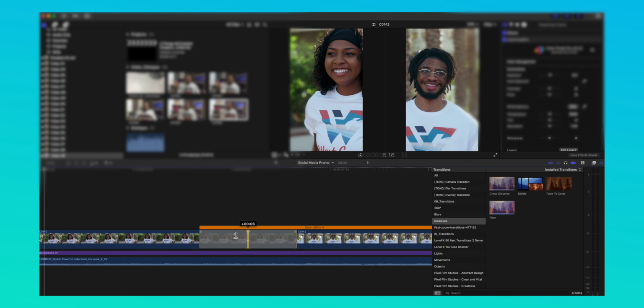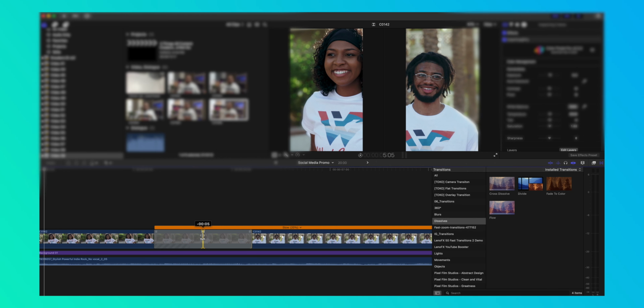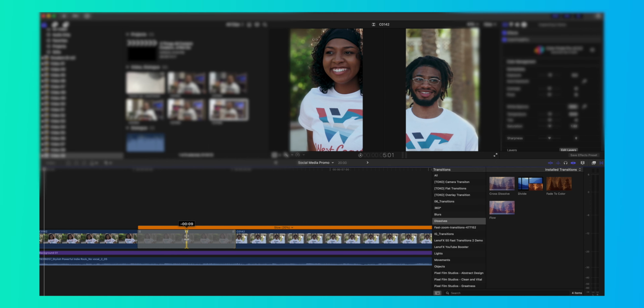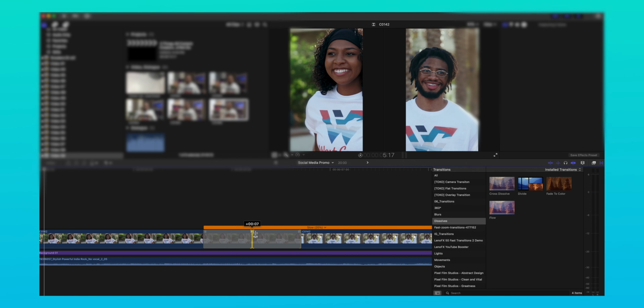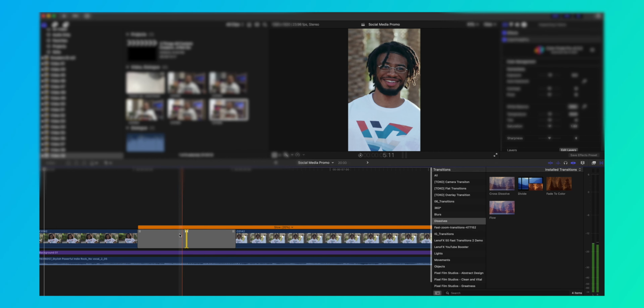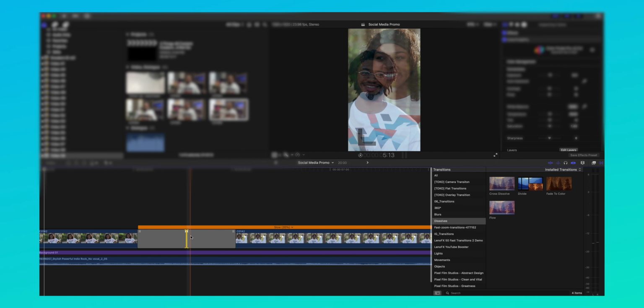So if you move to the left, it will hide more of the clip on the left. And if you move to the right, it will hide more of the clip on the right. So depending on which direction you're moving, you will reveal more of one clip and hide more of the other. It's kind of the same thing, I think.